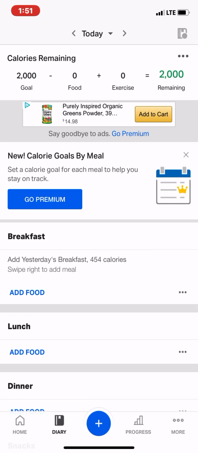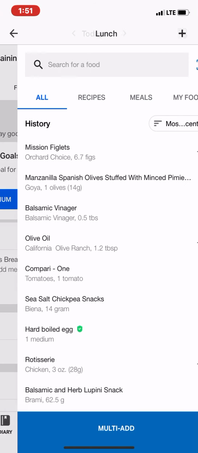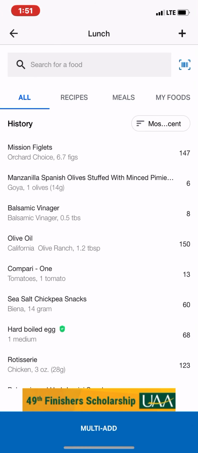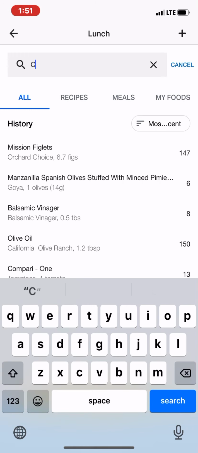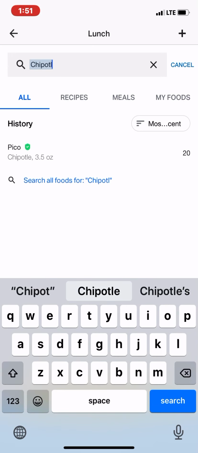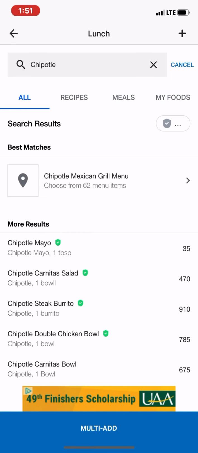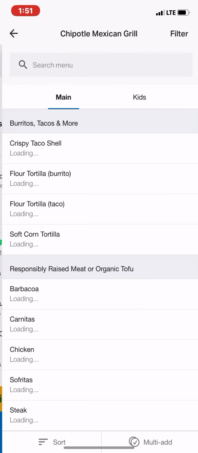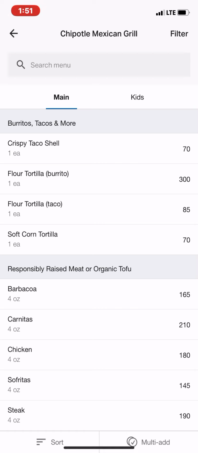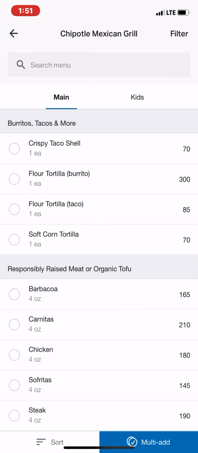You see, I've got all my calories remaining up top. So for lunch, I'm going to click add food, and up here for food, I'm going to search Chipotle. Essentially it pulls up the entire menu, and I want to choose from this menu. At the very bottom, you see where it says multi-add. I am going to do the multi-add, okay?